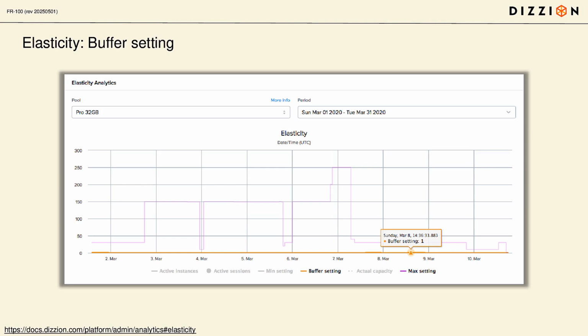Buffer setting is the additional powered-on instances that are ready for a user within seconds. Set this to the number of users you expect will connect within a 2-minute window of time, the time it takes to boot an instance. Changes to the graph will only be shown if the setting is changed during the specified time period.